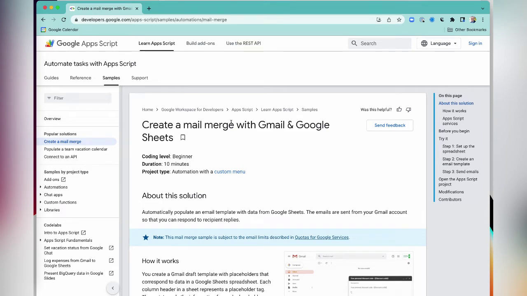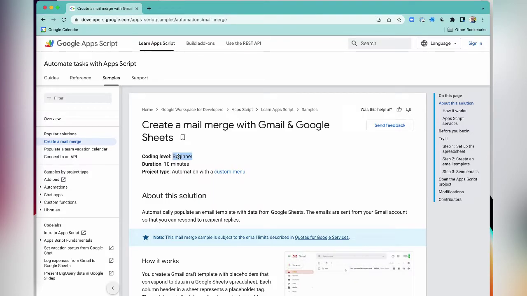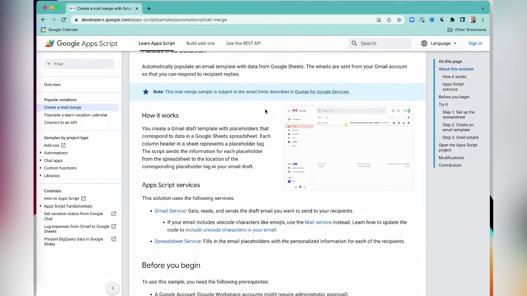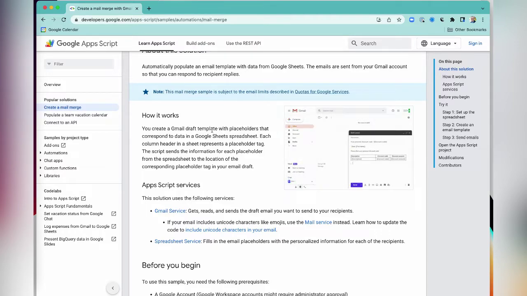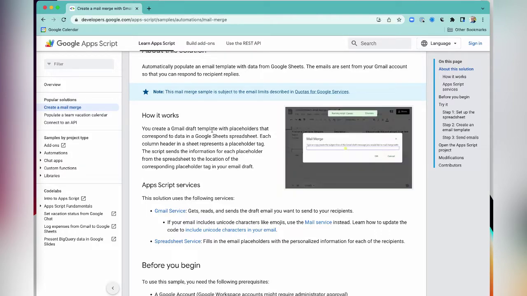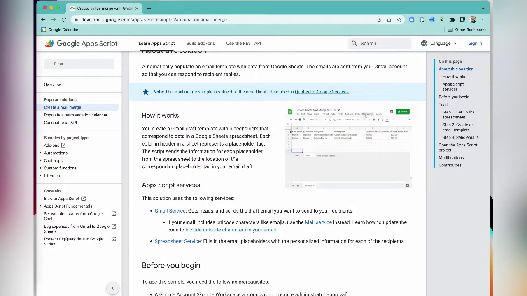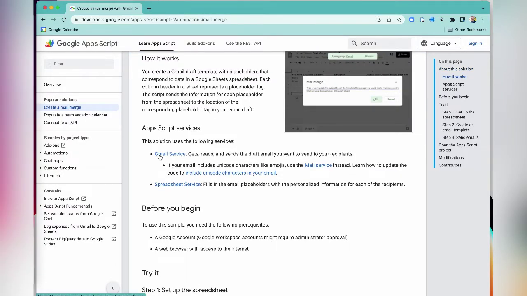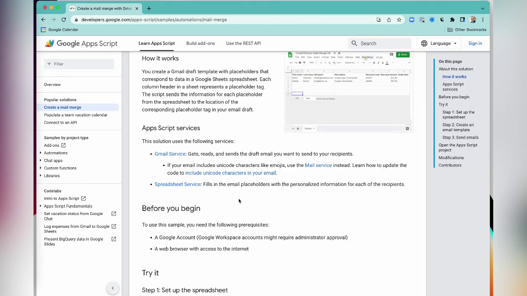Okay, so here's the document that we're going to use here. Now, don't worry if you haven't done any coding before. This is very much a beginner level. And so the way that it works is we've got a Gmail draft template. So we write an email with placeholders. And what that means is that we're going to say dear first name, and then it's going to pull the first name out of the Google Sheet. Okay, so we're going to use Gmail, and the spreadsheet we're going to use here is Google Sheets.